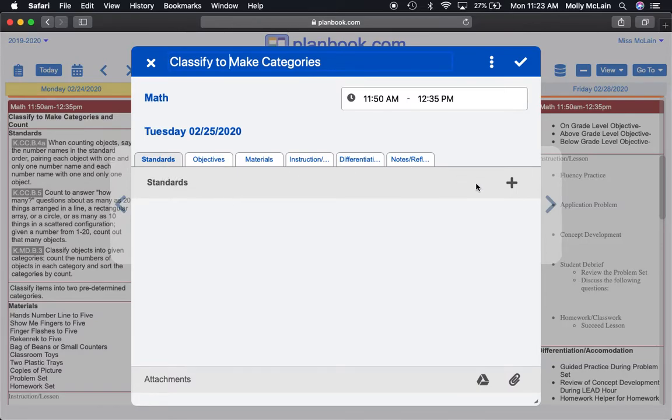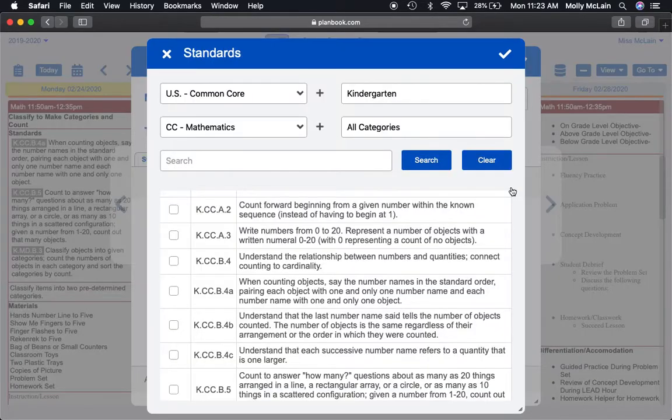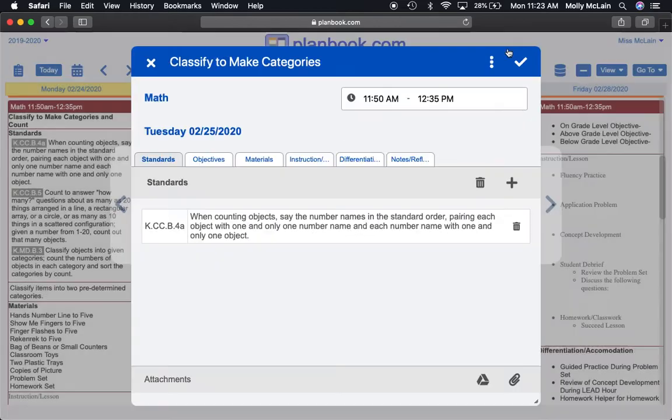So the first tab is Standards. So I'm going to click the plus sign to add my standards. As you can see, I have Common Core, Mathematics, and Kindergarten. I'm going to choose one standard just for the example, and I will choose B4A. It's being used in the curriculum this week. So I'm going to choose that one, hit the check mark to save. And it's now plugged into my lesson plan.